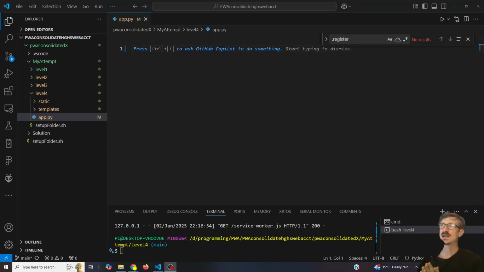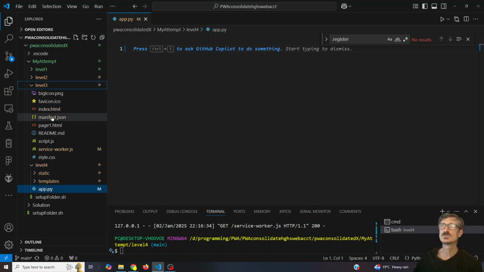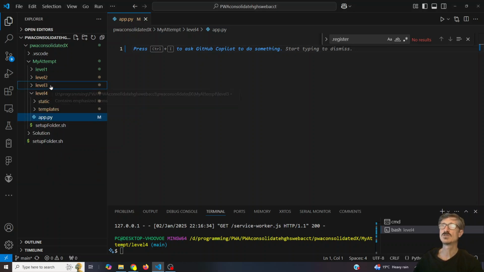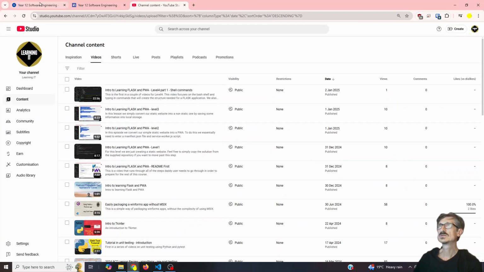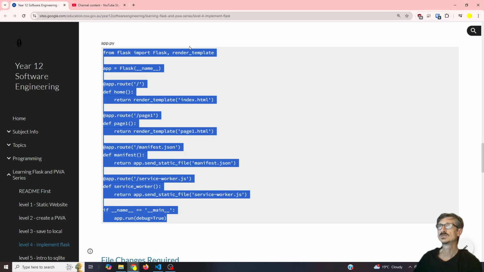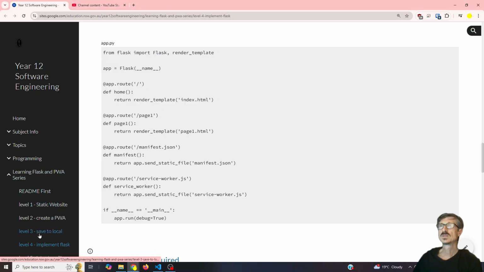I'm picking up exactly where I left off. We'd created Level 4 under my attempt. We had populated it from basically the contents of Level 3, but shuffling the files into the correct subfolders. We also have a blank app.py at the moment. I'm going to bring this over here, close that. All right, so Level 4.